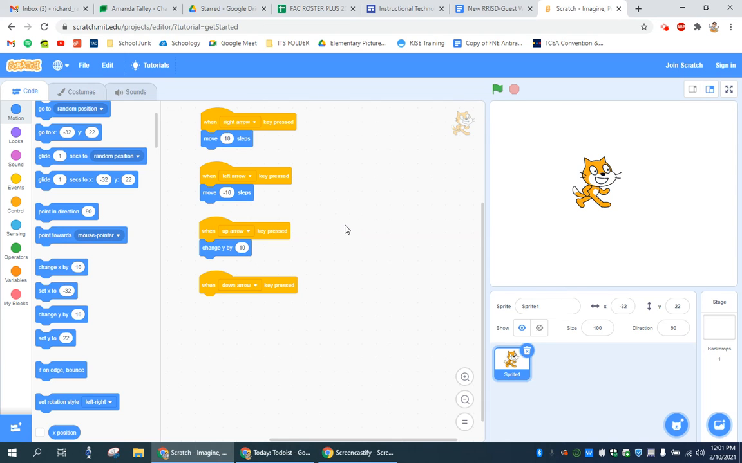If I press my up, and I've got up arrow key pressed, right? Okay, so let me try it. Oh, I still can't go down. We'll add that last. Down here for when down arrow key is pressed, we're going to do the same thing. We're going to say, hey, change Y by, you guessed it, minus 10. Okay, let's see what we've got. My cat can now move every single direction.